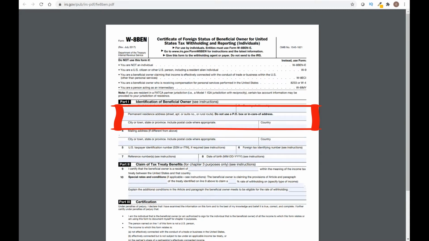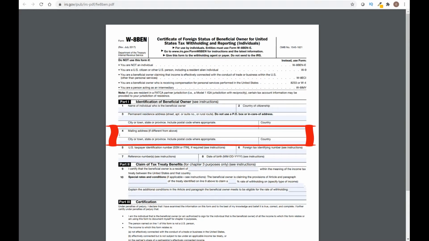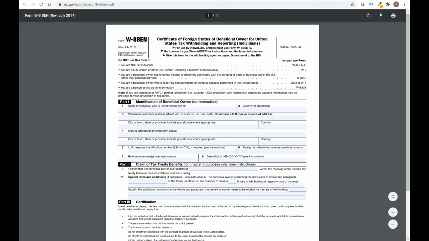After that, if you have a mailing address that is different from the previous one that you completed, you have to complete this. If you don't have a mailing address in particular, this part is going to be blank, also the following and also the country, because this is only for those who have a different mailing address that is not the same as above.